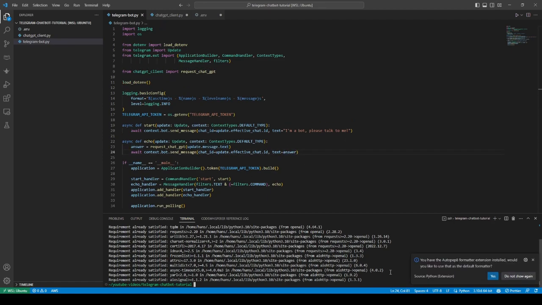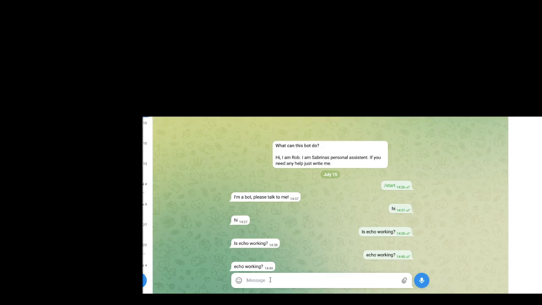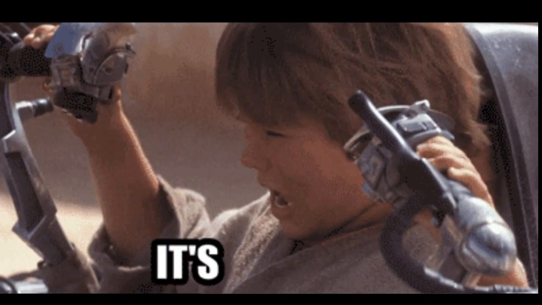Nice. And that's it. We start our Telegram bot again by typing in python telegram-bot.py. So let's test our bot again. Yes, and you can see we got the answer from ChatGPT. Nice.